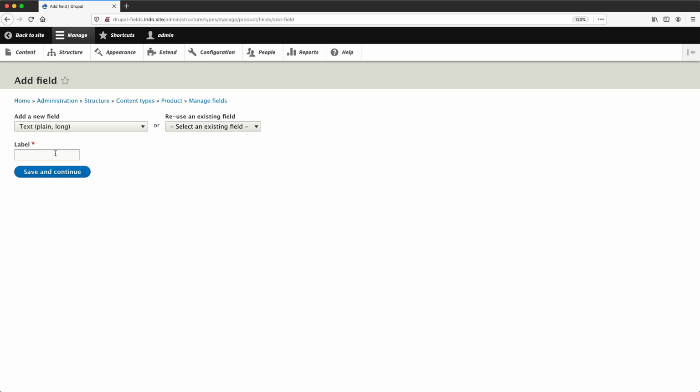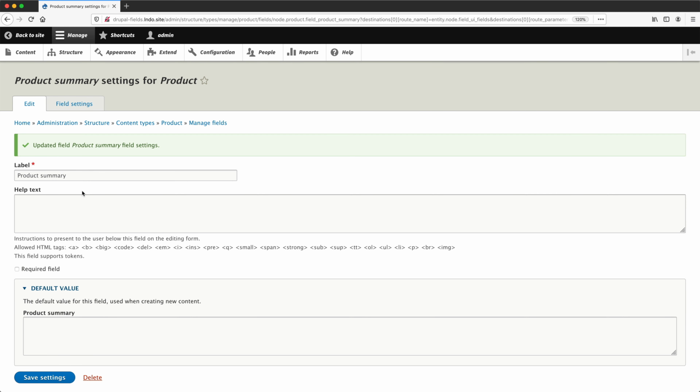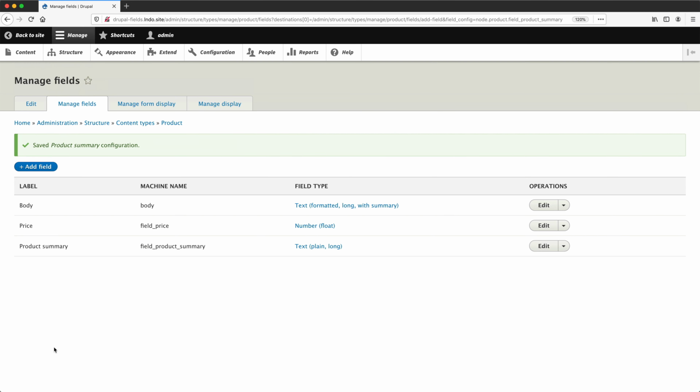And then in the label field, I'll enter in product summary, and then I'll click on Save and Continue. I'll leave the field settings as it is and click on Save Field Settings. And then in the help text, I'll enter in product summary. And then I'll click on Save Settings.